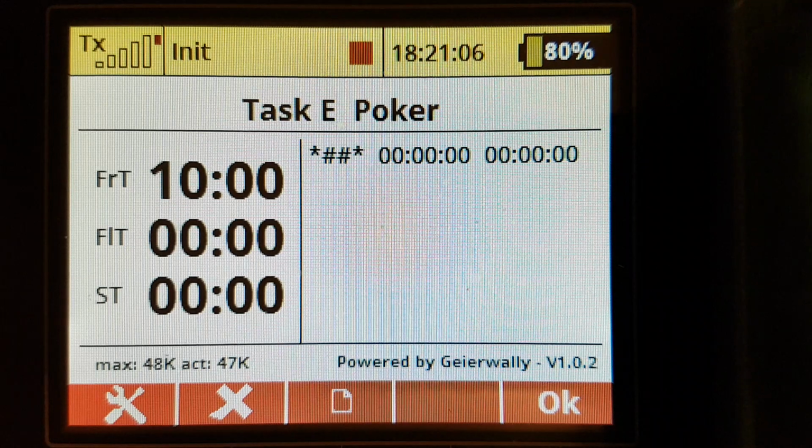The poker task differs a little bit from other tasks. The pilot knows his flight time and must reach it in a frame time of 10 minutes. You can do here as maximum 20 flights. On flight, you get each 10 seconds the flight time by voice output.